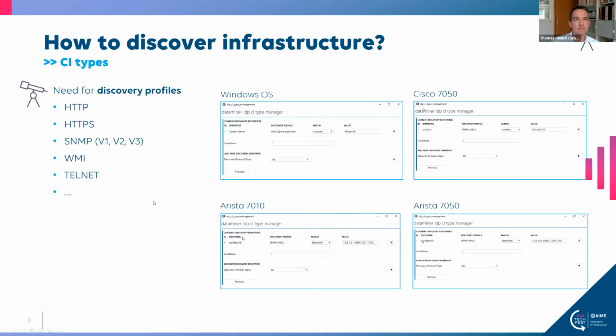And how do we do that? We store information in CI types, we said. We need discovery profiles. We need to store somewhere which command do I need to send to the network and what kind of response do I expect. And that can be SNMP commands, that can be HTTP, HTTPS commands, WMI, Telnet. There's many protocols out there, many different types of commands to find and detect your infrastructure.